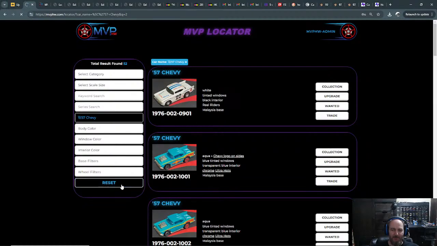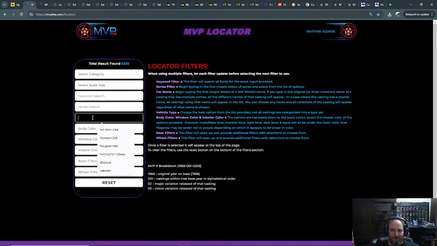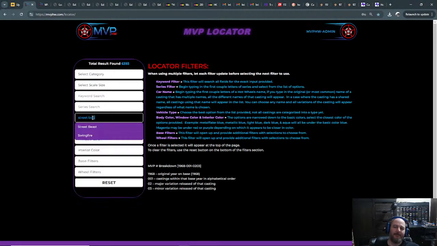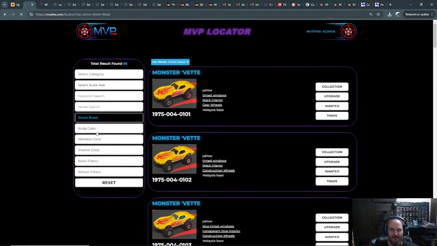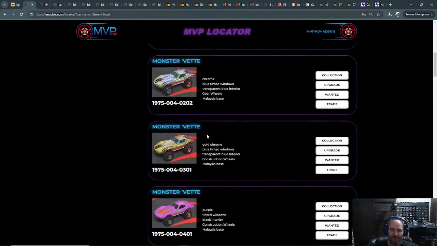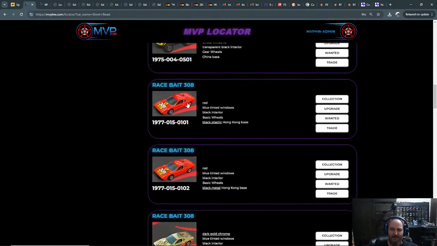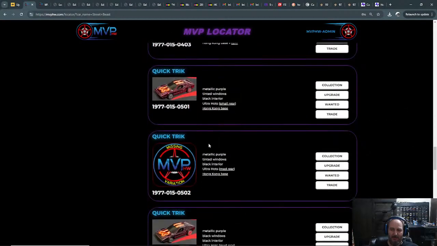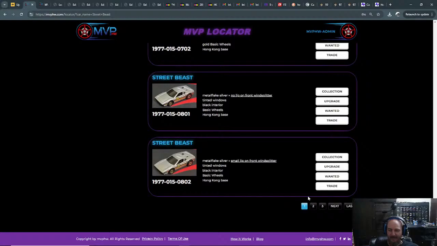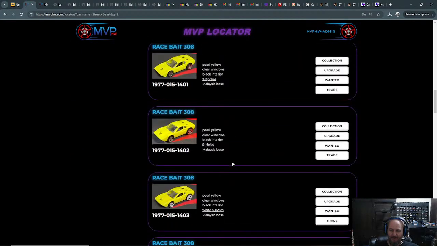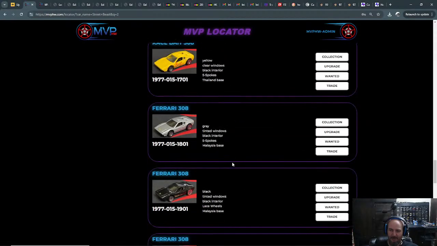For cars that have multiple names, like Street Beast, right? If I type in Street Beast, you can see here we've got two names because Street Beast isn't the normal name. But if I click on Street Beast, the Monster Vet comes up, right? Because as the tattoo series, it was called Street Beast. The Race Bait 308 comes up because down in the 90s, if we go to the next page here, it was called Street Beast. So we get down here, we're getting closer.